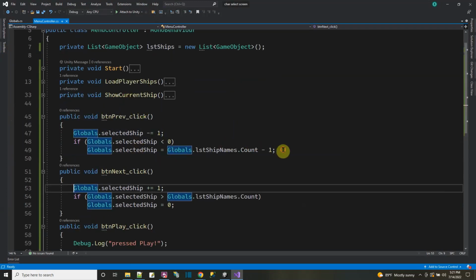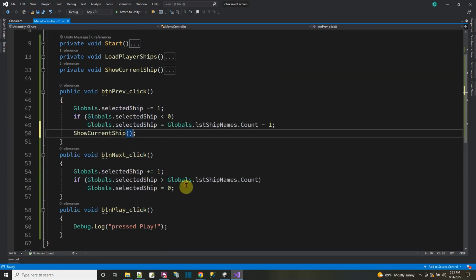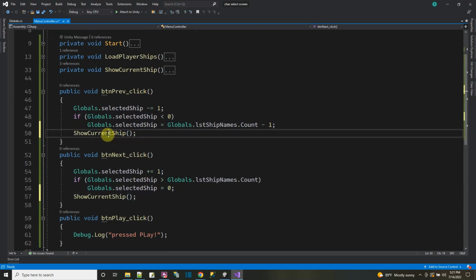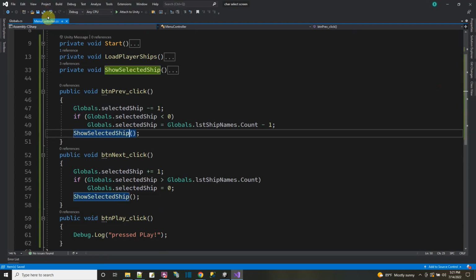So the button, after I change what the selected ship is, I have to show current ship. And spelling is good. Okay, show current ship. Ding ding. Same thing over here. Show current ship. And since this is the selected ship and this is current ship, I think I'll make the names match better. So let me rename that to show selected ship. Apply. Save.